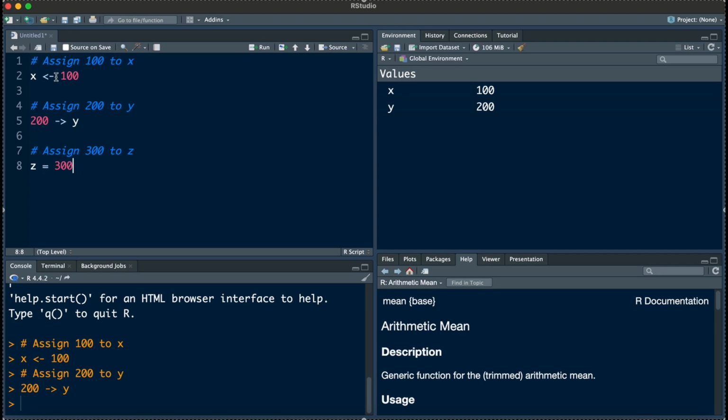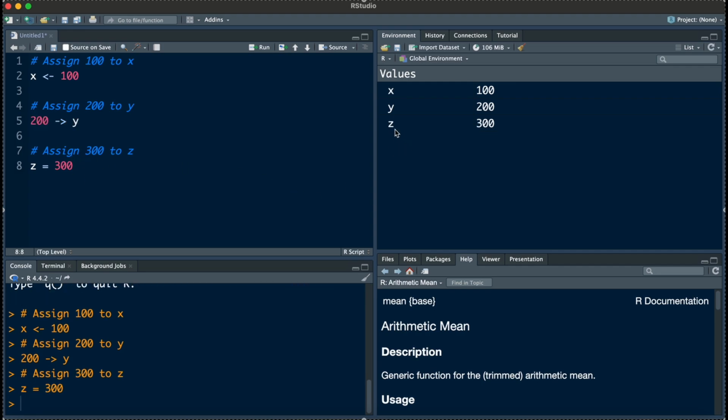If you use the equal sign or the leftward assignment operator, your value will be placed at the right side and the variable at the left side. But the opposite will happen if you use the rightward assignment operator. So now if I press Ctrl Enter, you can see z is also shown in the environment.